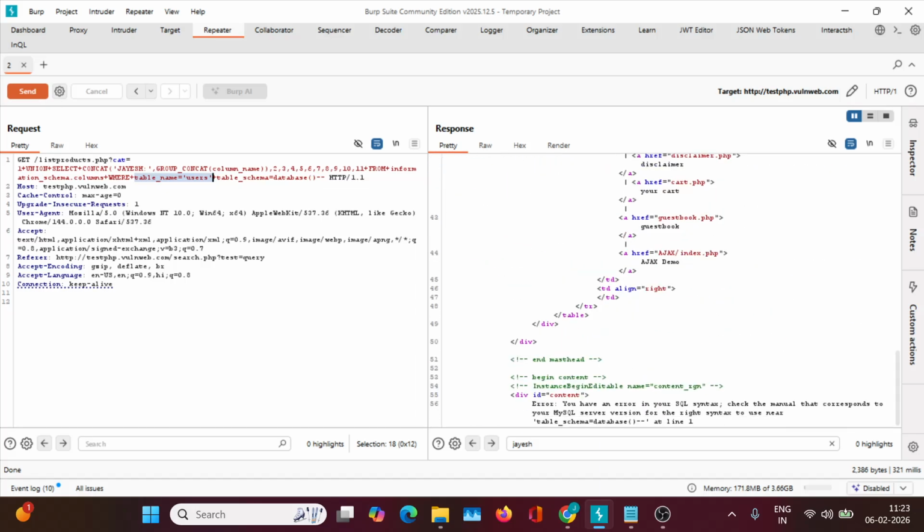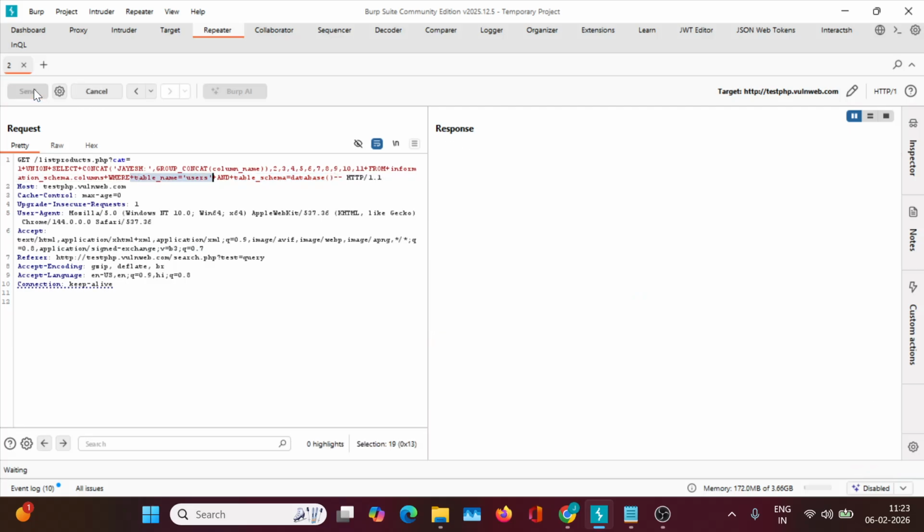So right now I got an error. The error told table schema. Okay, we have to make sure that the database and this table users must be the same. Okay, then only it works. I forgot that.